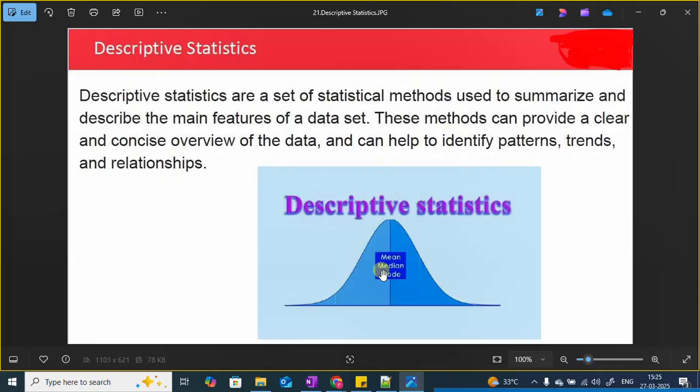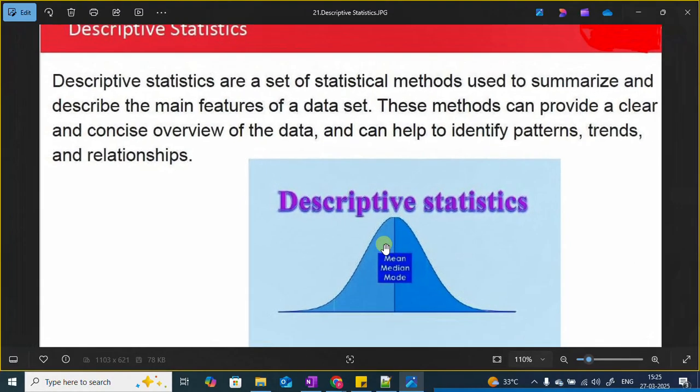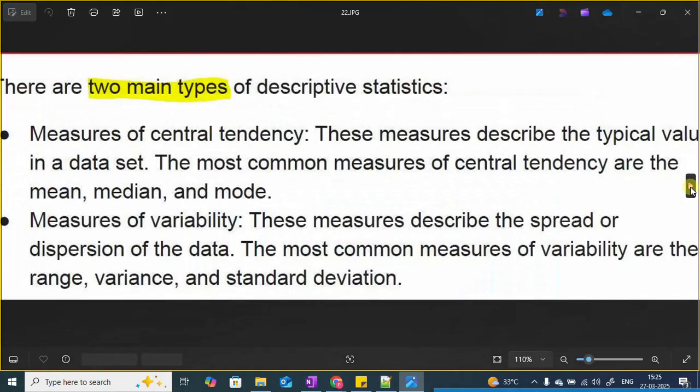Descriptive statistics are a set of statistical methods used to summarize and describe the main features of a data set. This method can provide a clear and concise overview of the data and can help you identify patterns, trends, and relationships. Okay, I have explained this in depth on my whiteboard. Actually, it is just written there, just a small description, not giving much altogether.